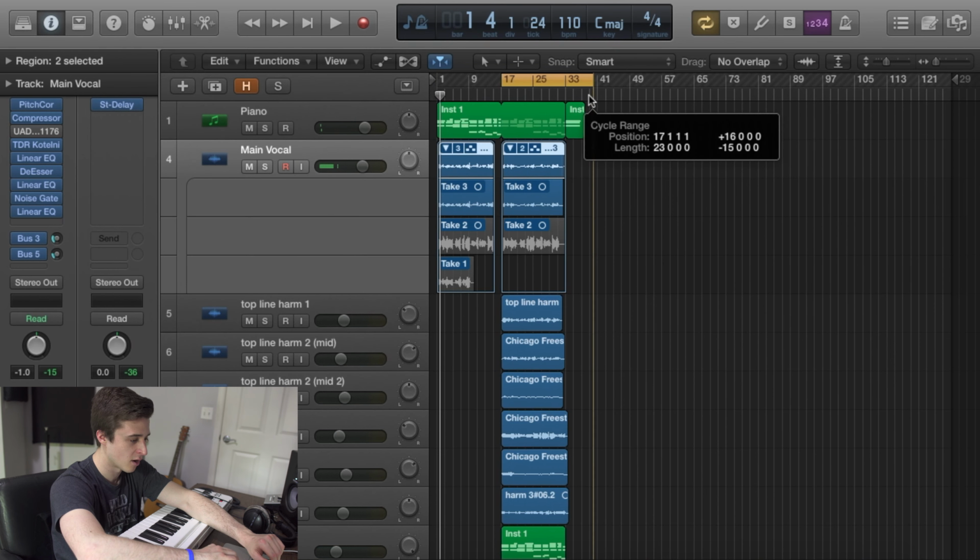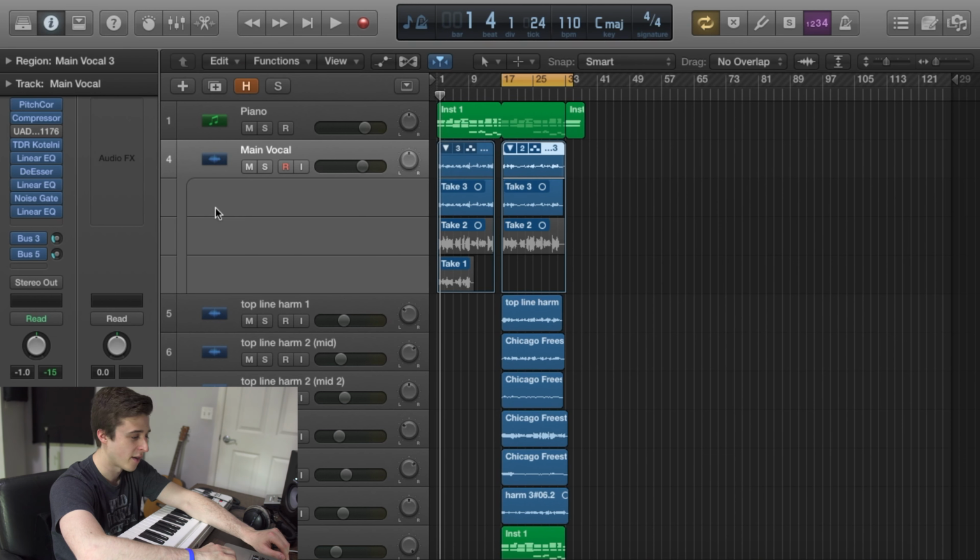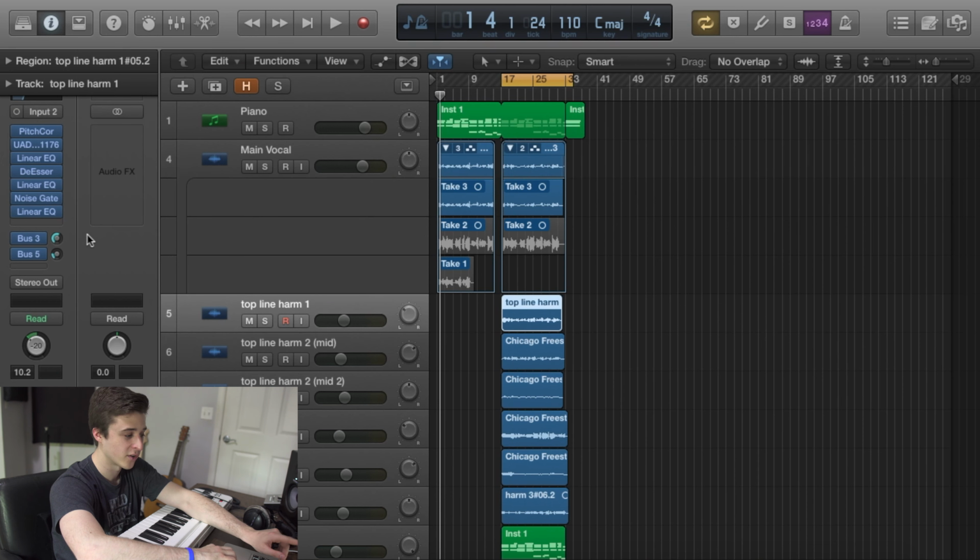Then we'll go to the harmonies, and they're basically the same thing. I just don't have the TDR compressor on there, and I turn the reverb up, the reverb bus. So these harmonies, again, I just have a number of them on here.